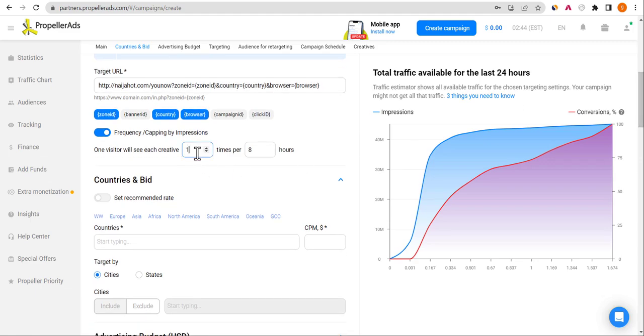Now the next thing you're going to also look at here in terms of visitors, when it comes to Google AdSense, you need to be very, very careful. You should set your time, one person per 24 hours. I wish you go under 24 hours for one person.